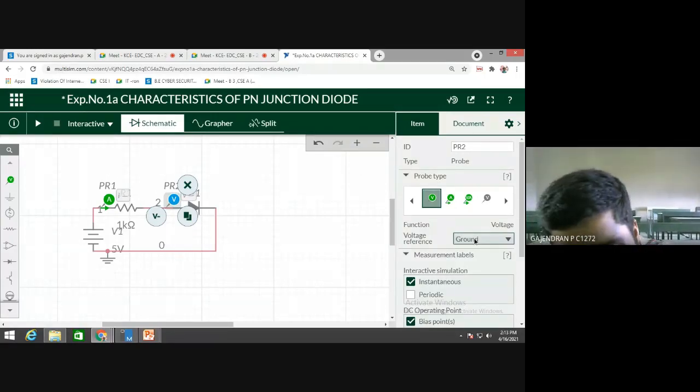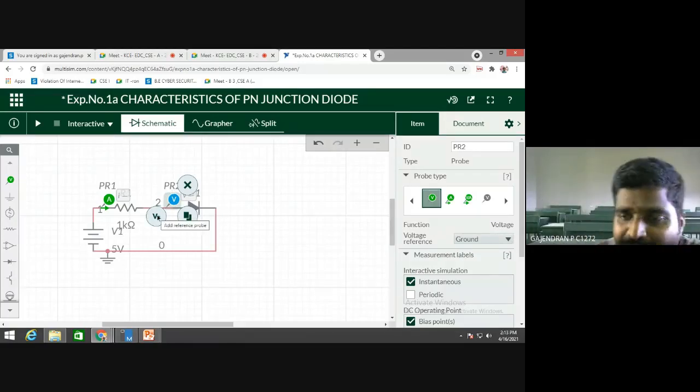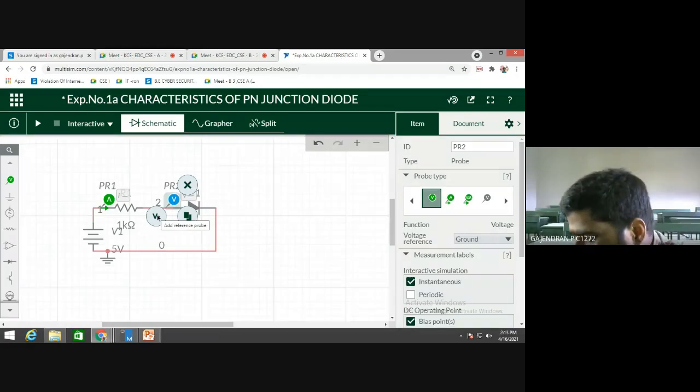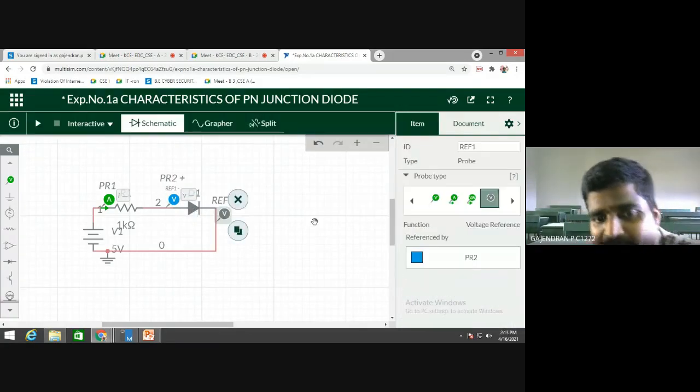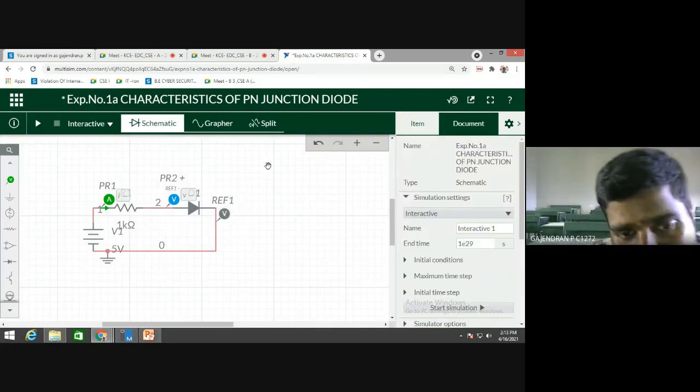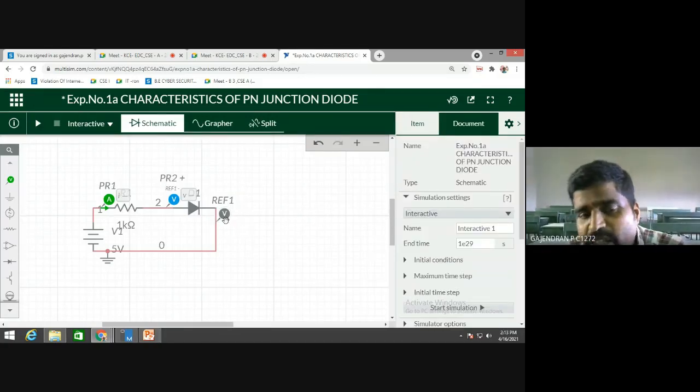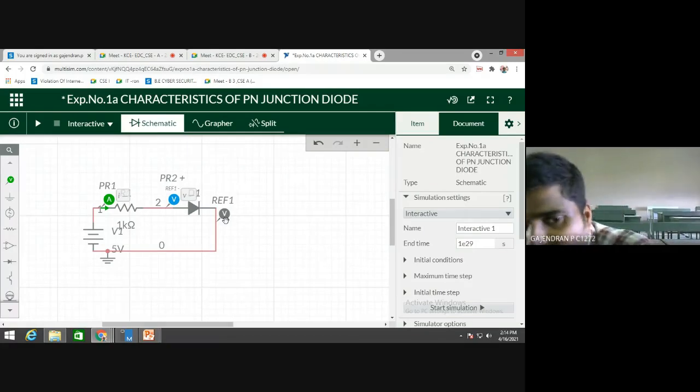Is it clear? If the other end is ground, then I no need to take the negative probe. But if you use the negative probe, nothing wrong. You will get the same reading. I will show you, using the negative probe and without the negative probe, what reading you are getting, we will see.